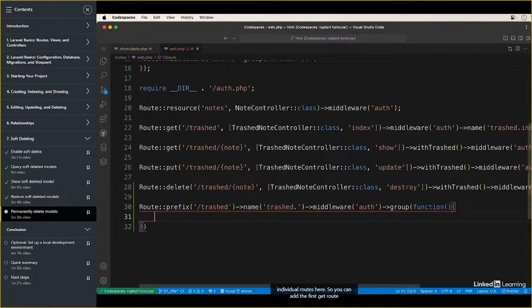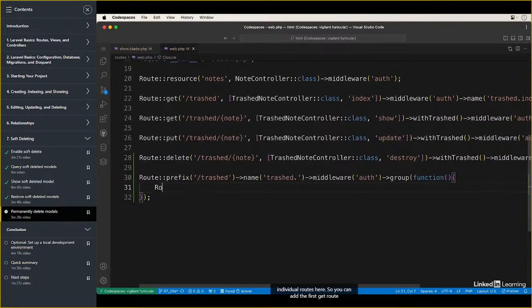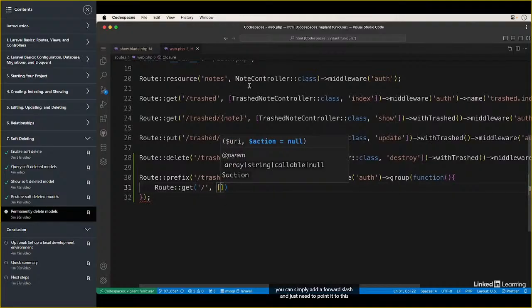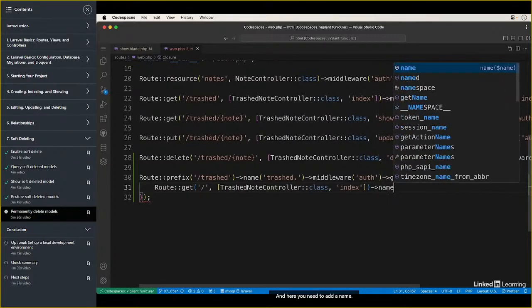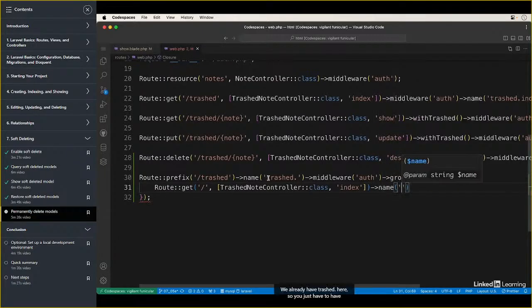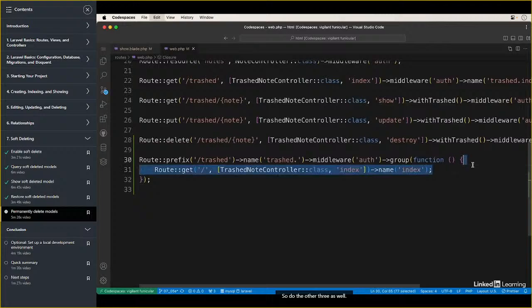And then comes the group method, where you can specify all the individual routes here. So you can add the first get route here, route get, and now since it's already prefixed with trashed, you can simply add a slash and just need to point it to this trash controller index method. And here you need to add a name. We already have trashed dot here, so you just have to have the name index.